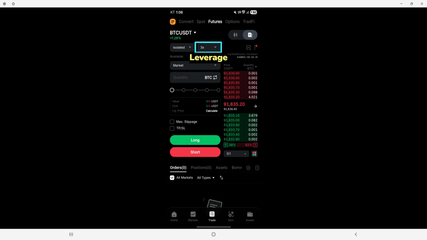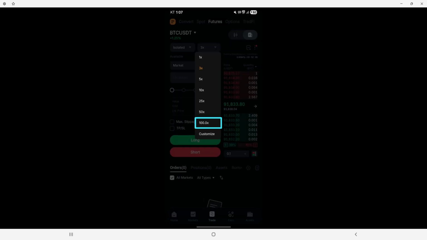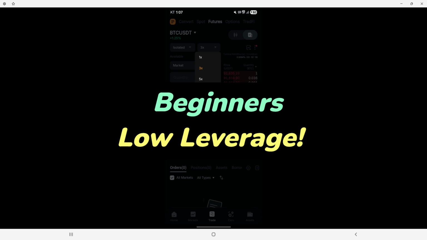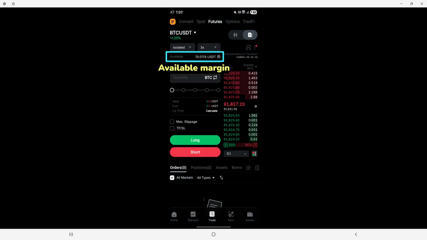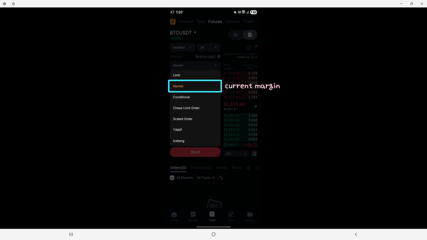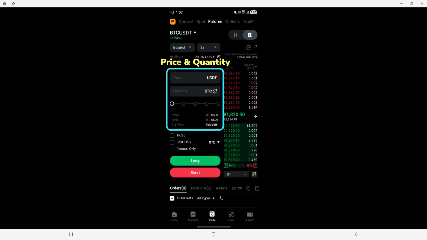Tap the button next to it to set leverage. Leverage can be set up to 100x. But the higher the leverage, the greater the profit and the higher the loss risk. So beginners are recommended to trade with low leverage. Available margin is displayed in this area. Tap the button below to set the order type. Limit means placing an order at a specified price. Market means placing an order at the current market price. Below that you can set the trade price and quantity.